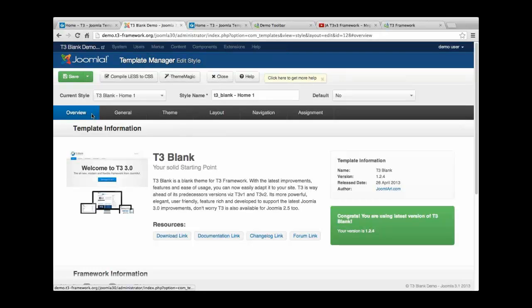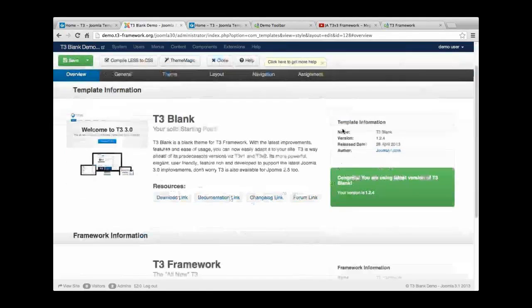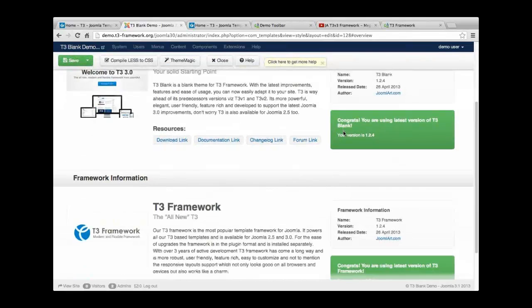So, okay. So we just went over a quick view of the back end of T3, including the overview, the general, themes, layout, navigation, and assignments. Okay, and remember how we got here. It's under Extensions and Template Manager when you load this. Okay, so remember that this is just a starting point, but we have a lot of exciting documentation, either through YouTube, through the JoomlArt website, or T3.